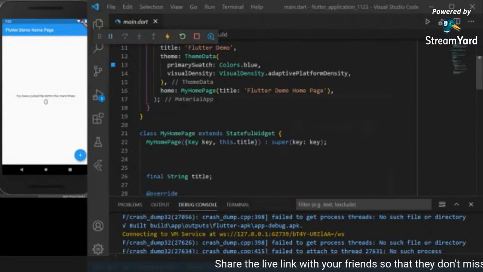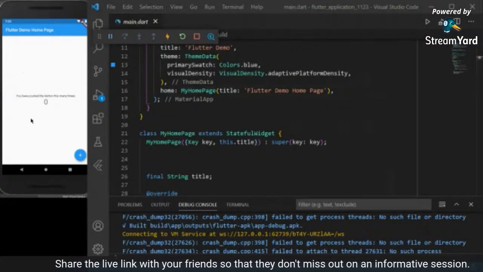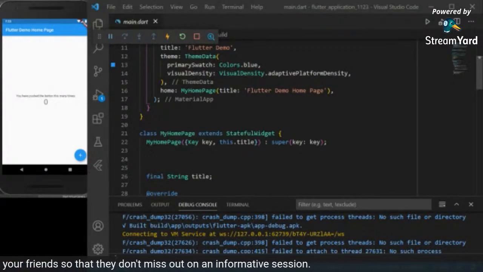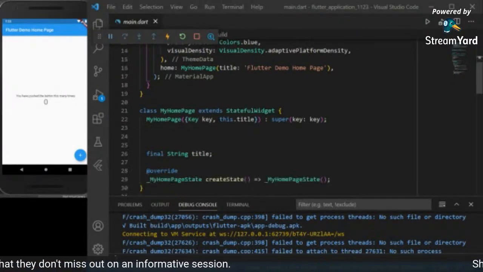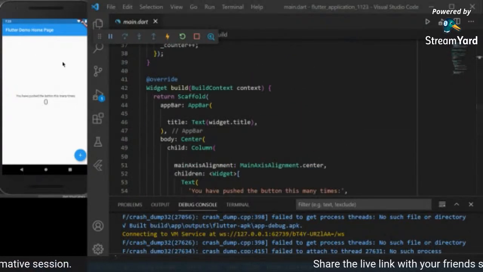Next we have the home, which is for the home page of the Flutter app. Whatever you are passing in this home is the first screen which will be displayed when the app is running. Now let's see what the components are which are displayed here.